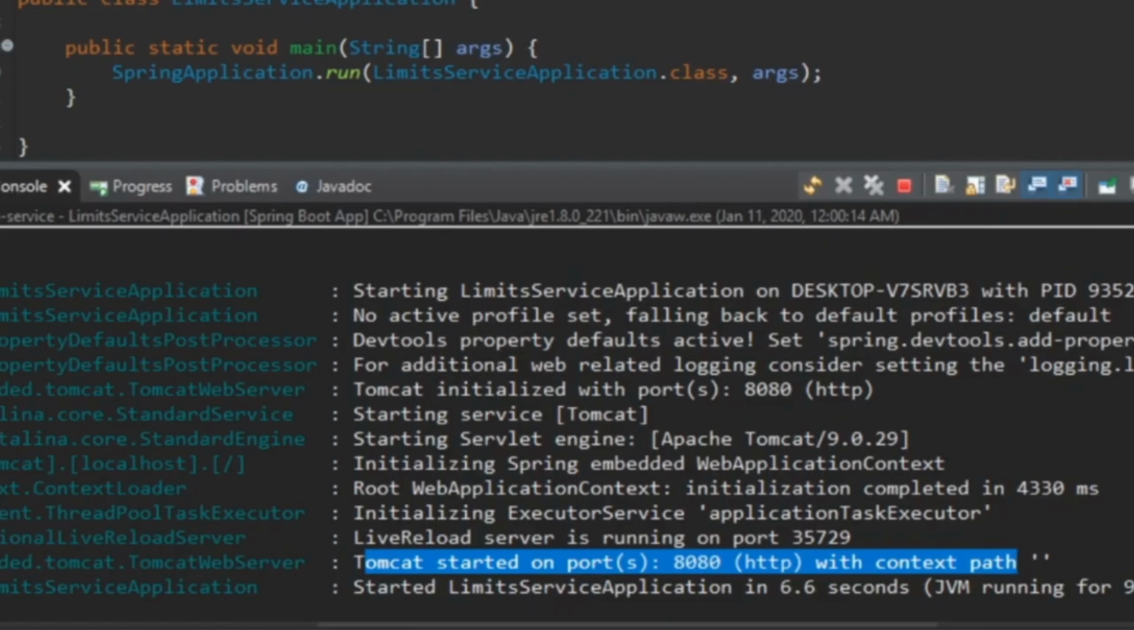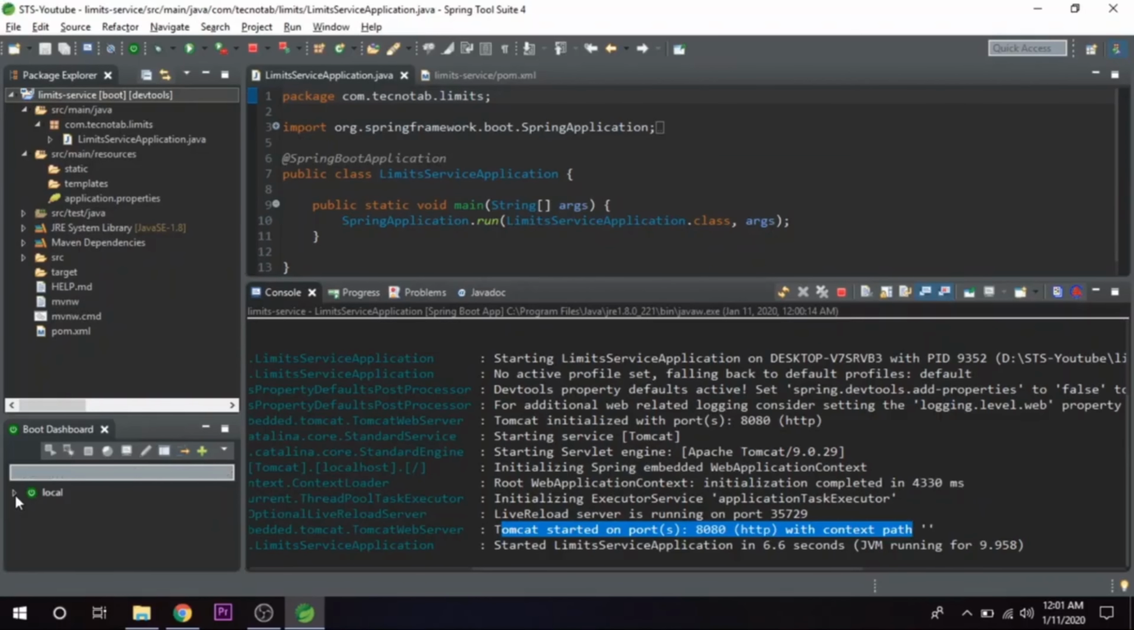You can see the red button here, and when you go to this boot dashboard, you can also see it here as well. See this up arrow mark, that means that it is up, and on the port it is showing here. So our application is up. Now let's move on to next step.